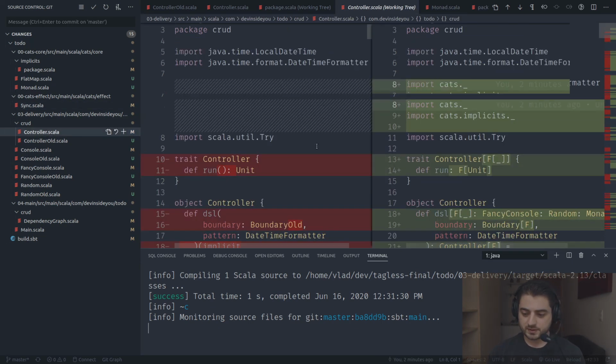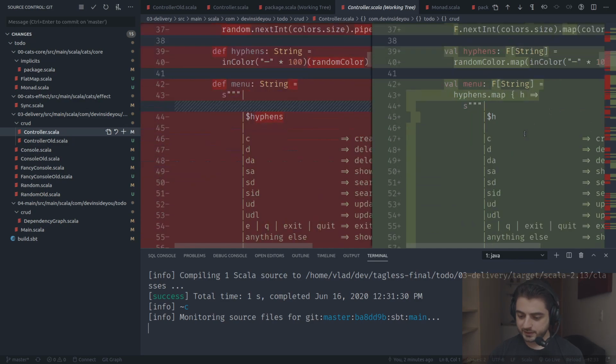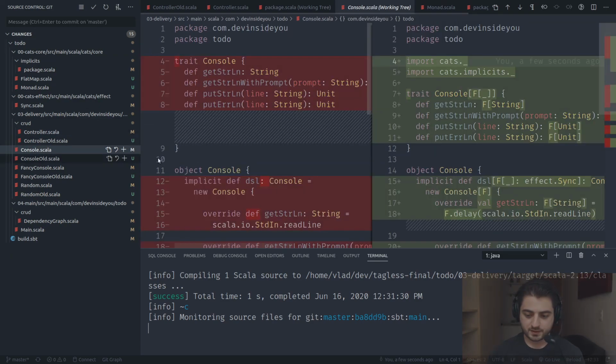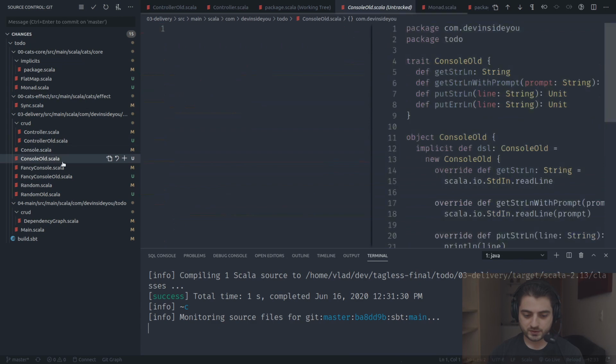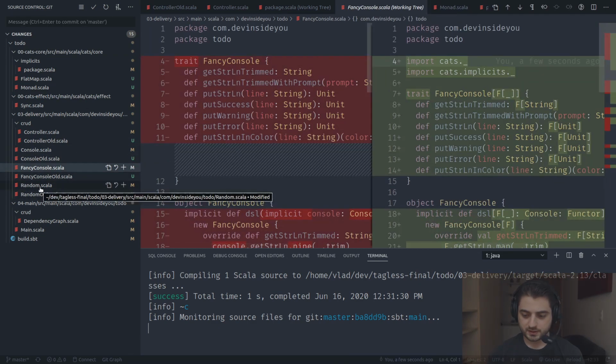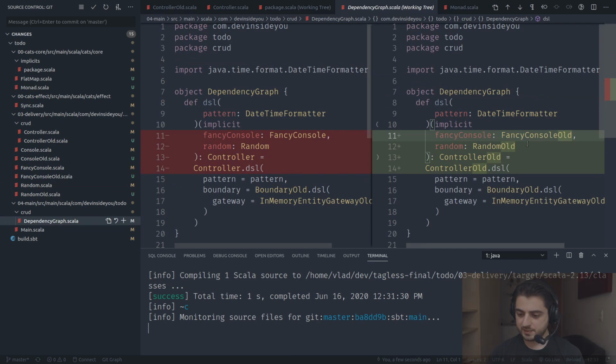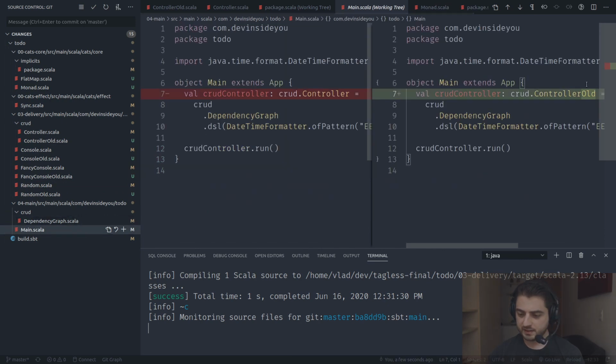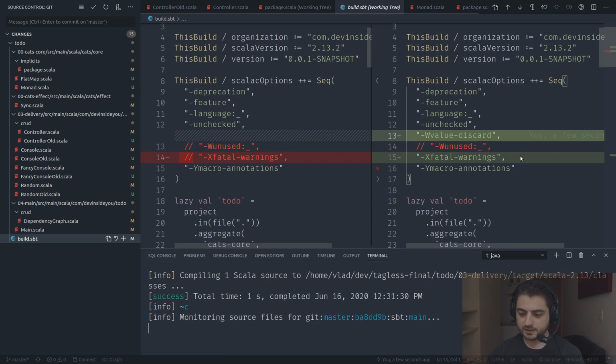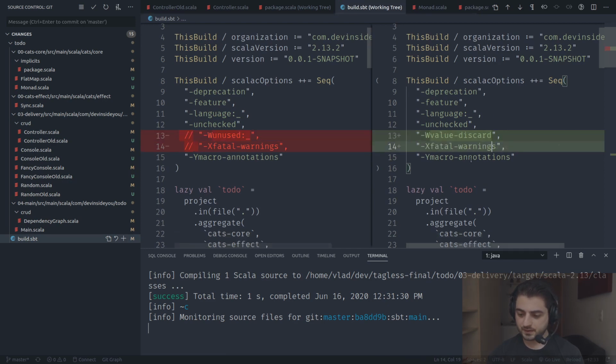All right. Controller. Okay. There's no point in looking at all of this. It's way too much. Console. Same thing. Console old. Fancy console. Random. Dependency graph. Just renames. Main. Just the rename. And in the build, we have this guy. Let's actually remove this line, unused.